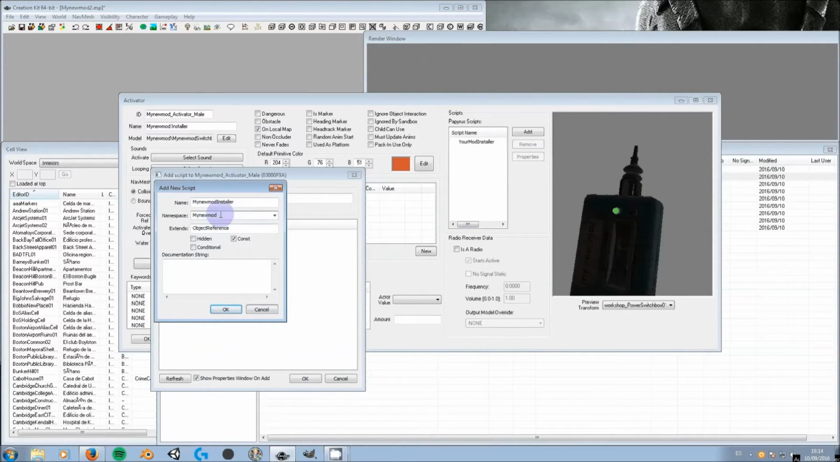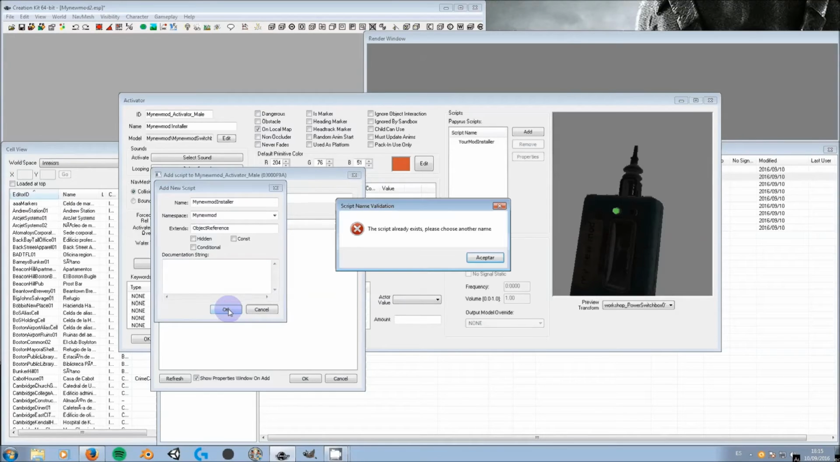This is gonna create a folder inside the script folder for placing all your stuff, so everything will be organized and you don't have a mess of scripts, and if anyone has to find something, they will find it. It has to extend the object reference, and it's not constant. Okay, so here on the documentation string you can place a description of what this does. I'm not gonna do it, but you can if you want. Okay, so you click OK.